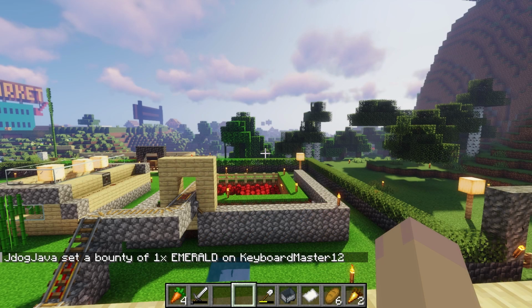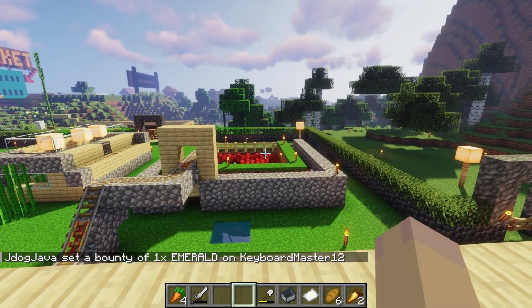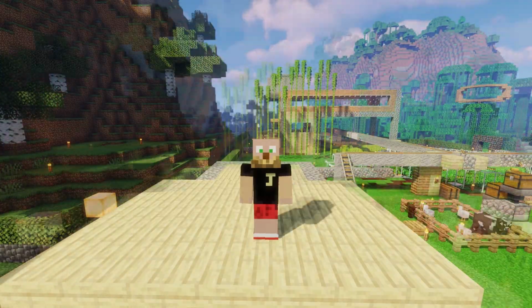It's that easy. Not only that, but multiple players can set bounties on different players. Sound fun? Sure does to me. Let's get into the tutorial.